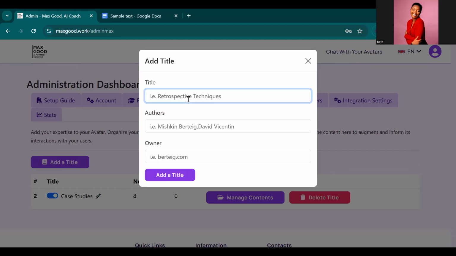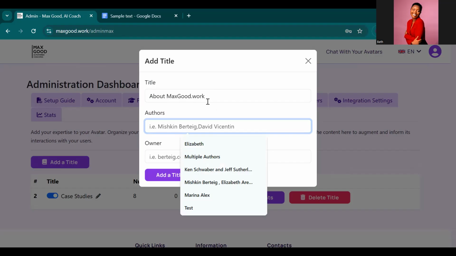So I'm going to walk you through adding a title. For my example, I will be naming the title About MaxGood, because I have content that I would use that is about MaxGood. Please note that your title should be able to house different contents that share a similar theme.